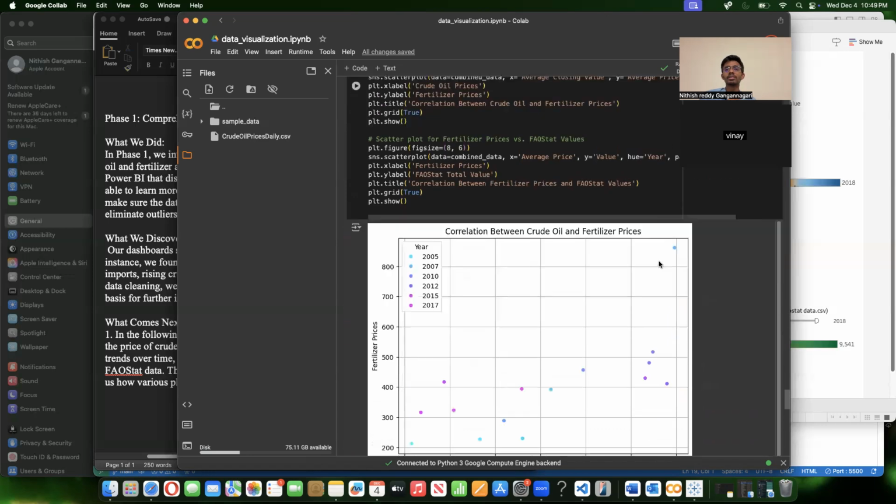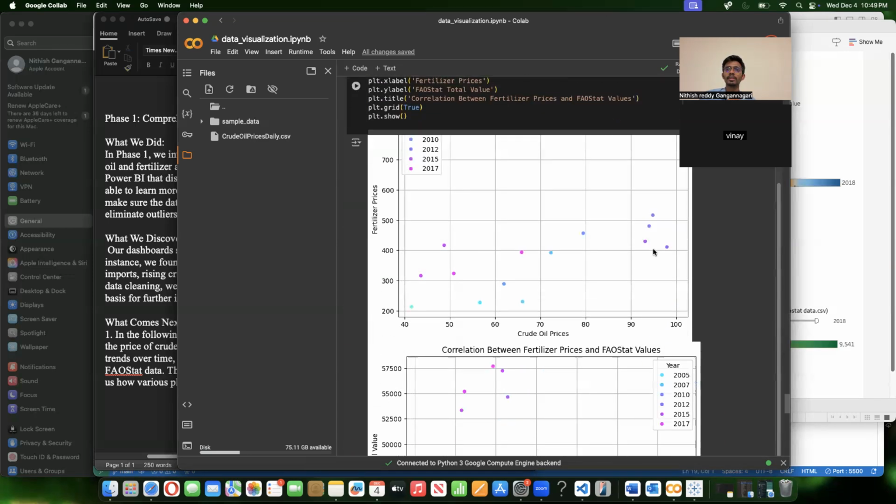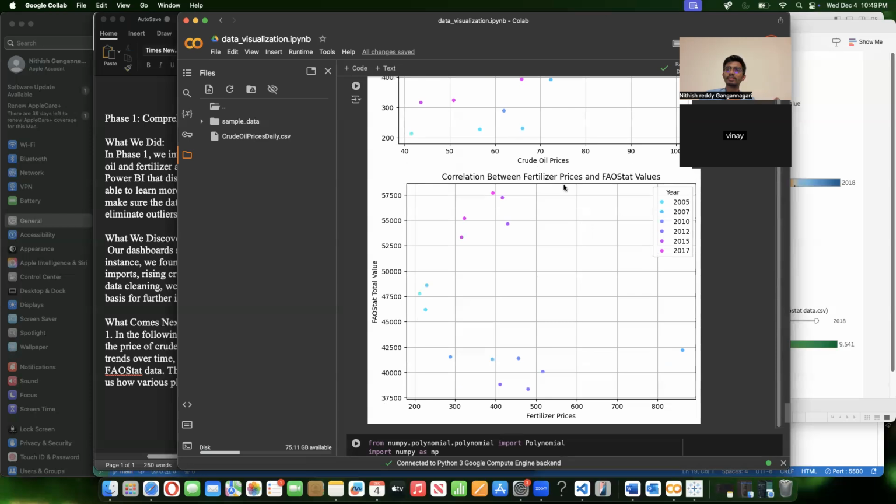We also did the correlation between crude oil and fertilizer prices, and we also did the correlation between fertilizer prices and FAO stat values.